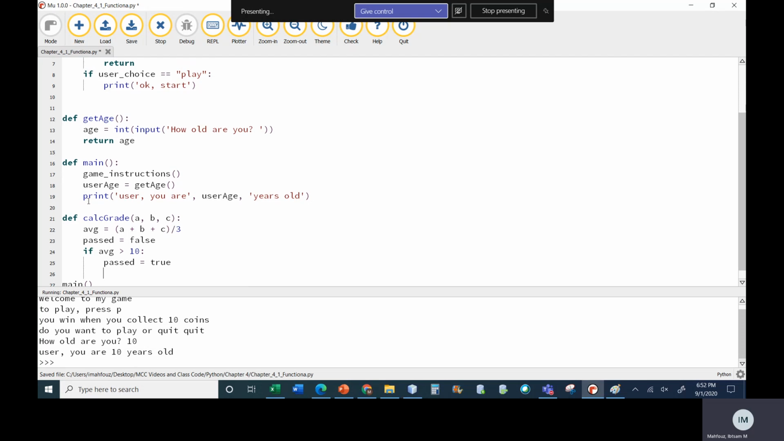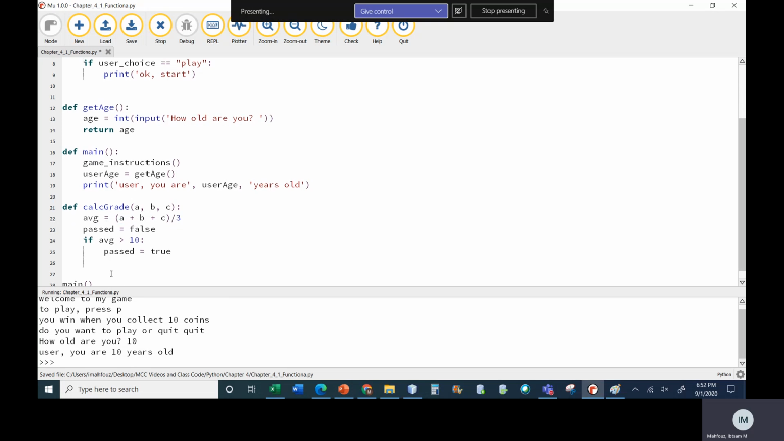So now I calculated two things. I calculated the average, and I'm determining whether this person passed or not. And at the end, I want to return both of them. So I'm going to say return average, comma, passed. So those are the two values that I'm returning, the average and whether they passed or not.